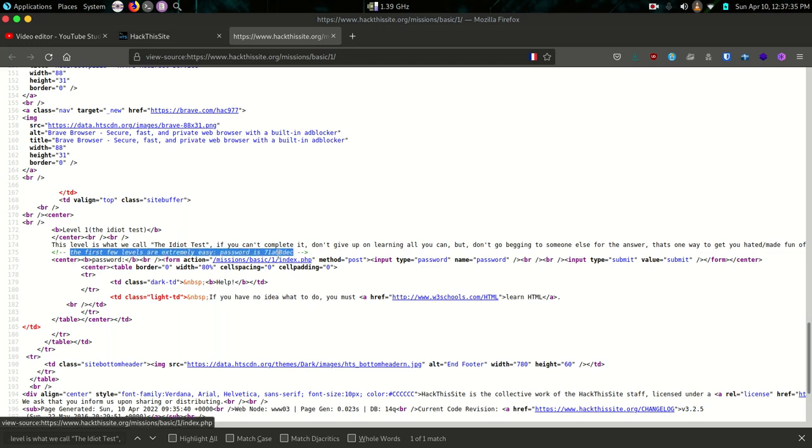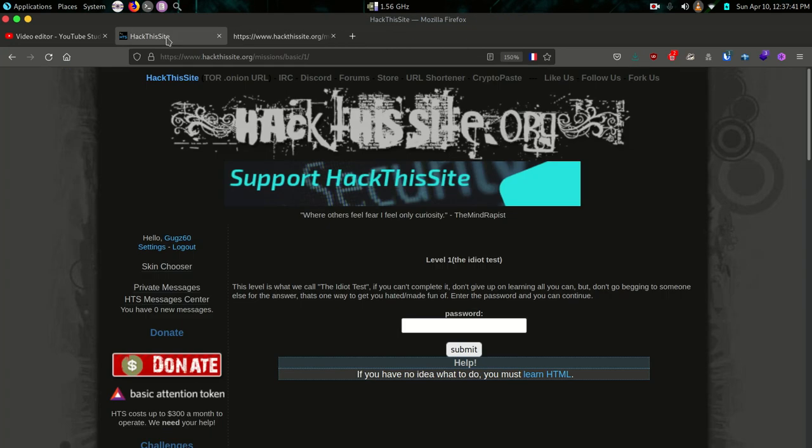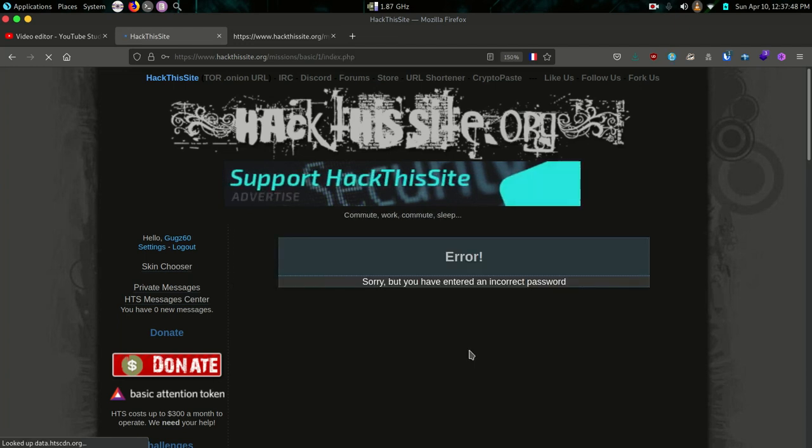Password is, there it is. Now we can just copy the password. Right click, copy it. Come to Hackthissite. Paste the password and submit.